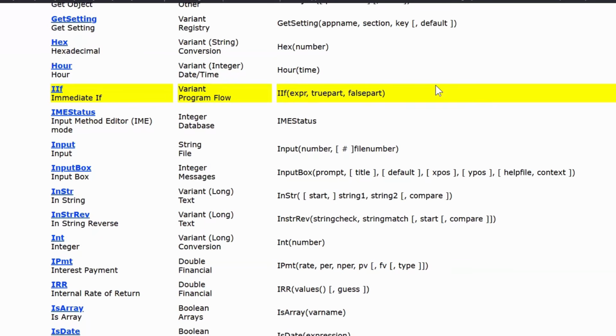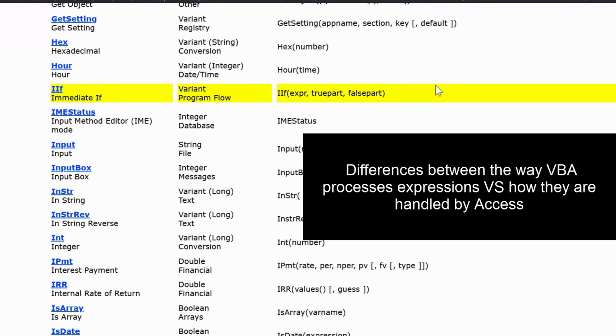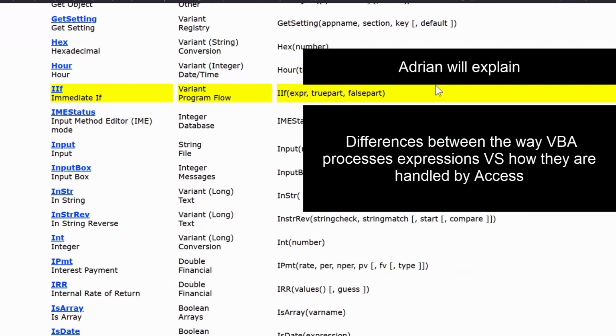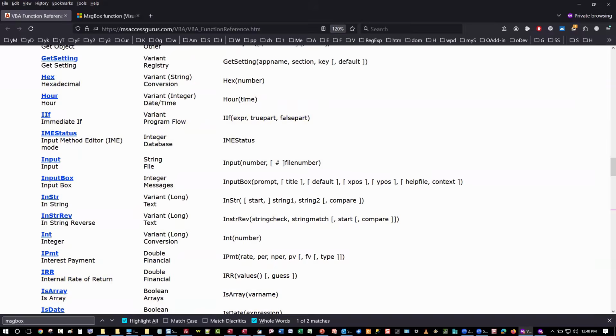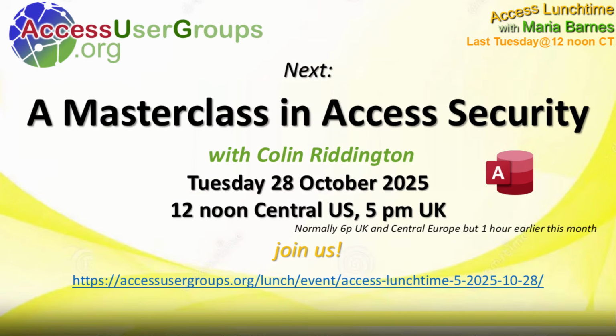NZ, as I mentioned, is part of the Access library. So if you're in Excel and you just really love how Access gets to have NZ, guess what? You can reference the Access object library, and then you can use it in Excel too. Back to the differences between VBA and the Access objects, Adrian is going to explain the hows and whys of the differences between how the expressions are processed by Access objects versus VBA.